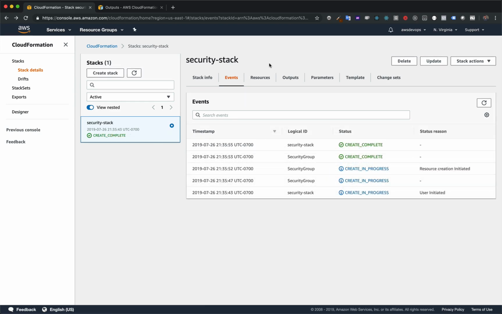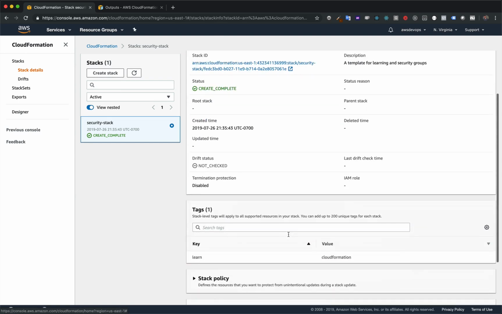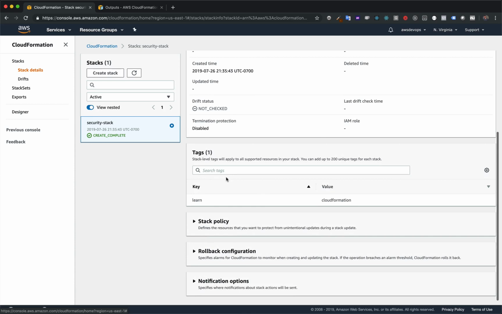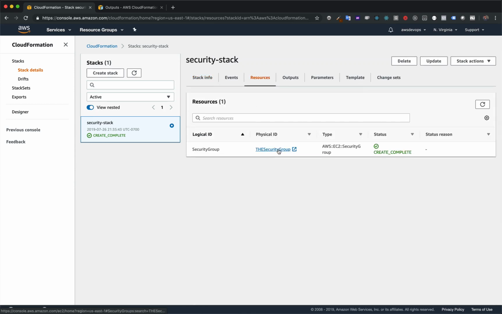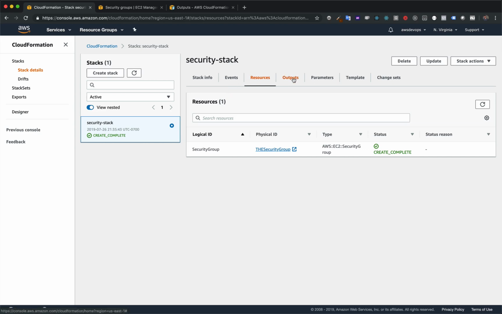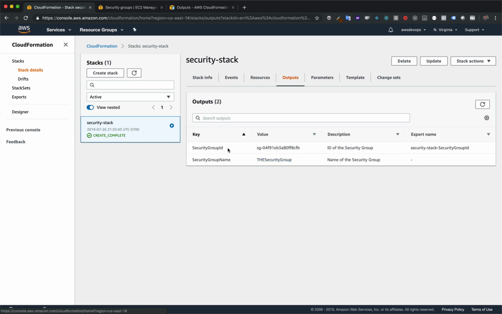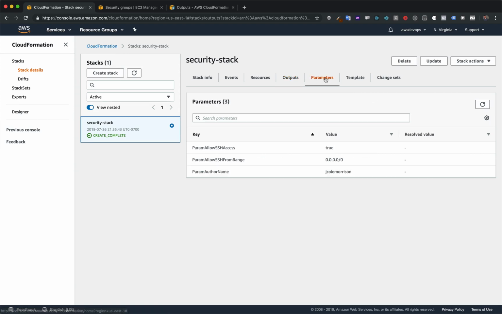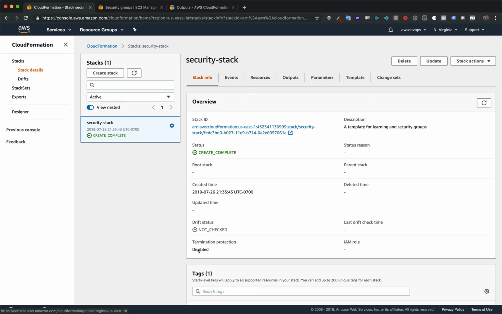Okay, and so here we can see that my stack is complete. And if we go to stack info, we can see the different options that we added, including the tags. We go to resources, just like before, we can click into it, see the actual resource itself that we created with all the different rules that we added. And then, of course, we can see the outputs. And here we can see the values. So group ID, there's the group ID, the export name if you wanted to reference it in another template, and then just the other output that we made, templates, and everything else in here.